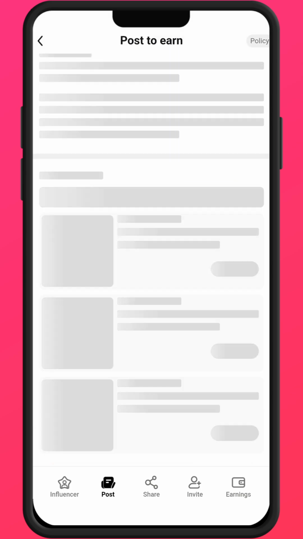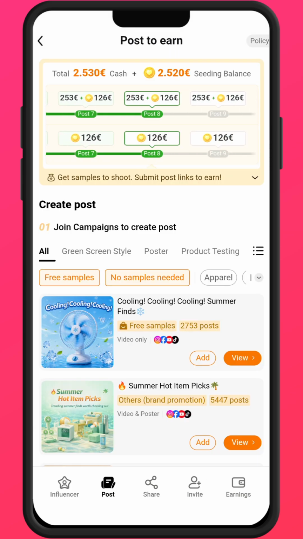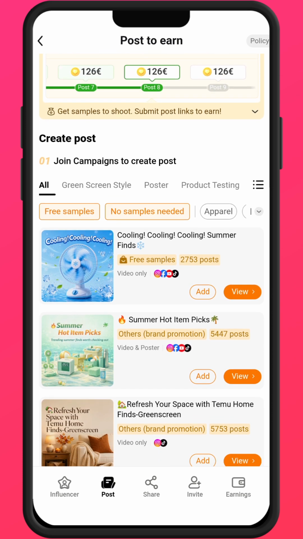Now, let's go to the post interface. On the post interface, you see how much you're going to be paid for cash and seeding balance, per approved video. Okay, they also show you campaigns that you can join.